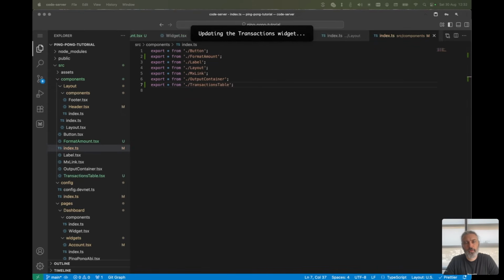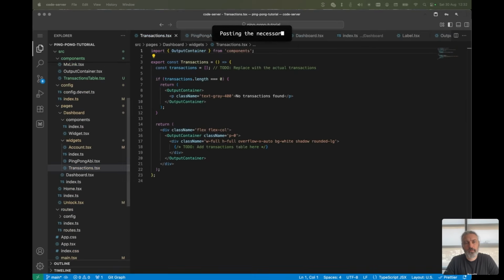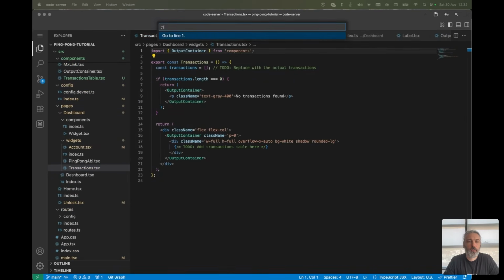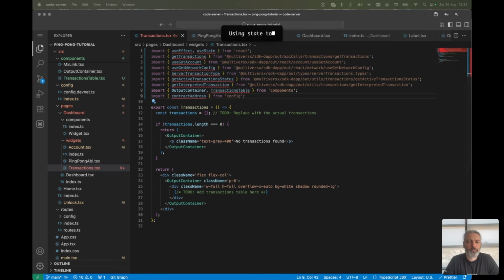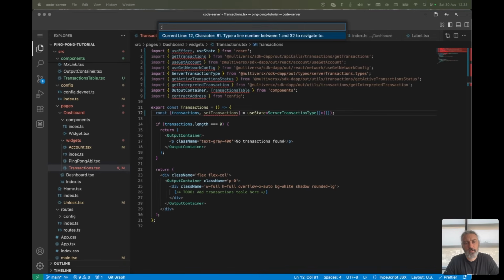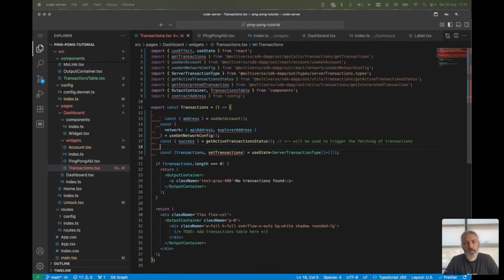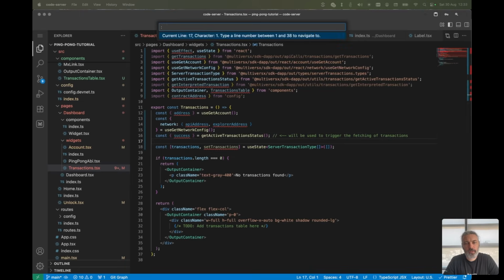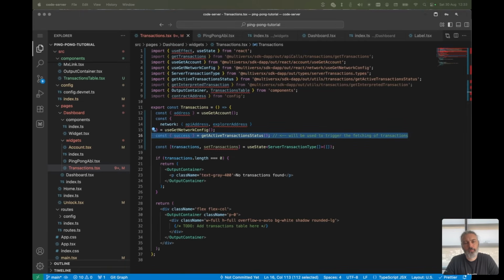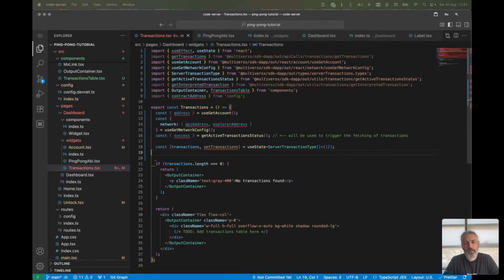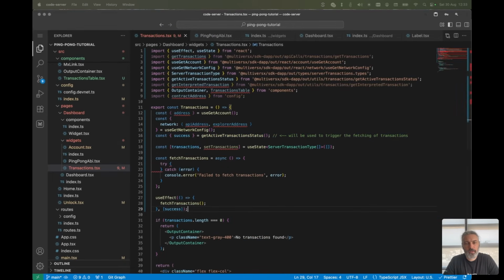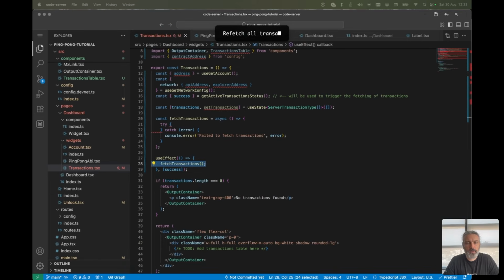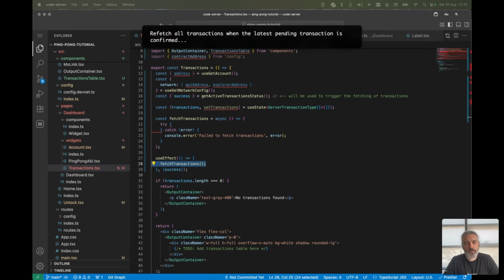Now we have exported it, and just like with the account widget, we will use it inside our transactions component. We also put here some imports from sdk-dApp. We create a state to store transactions. We get our information from the hooks, and when a new transaction is received and success state is changed, we want to fetch the transactions.